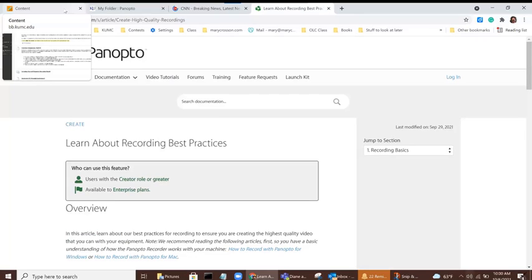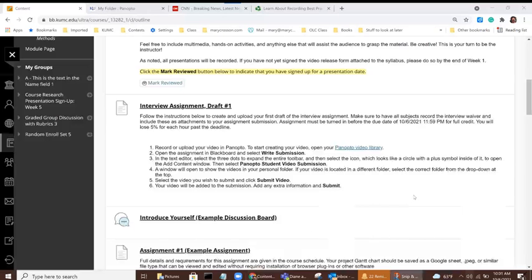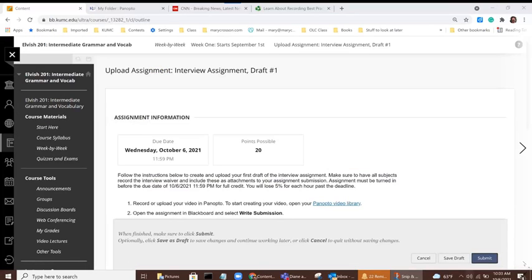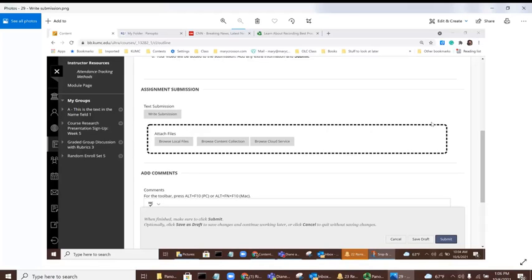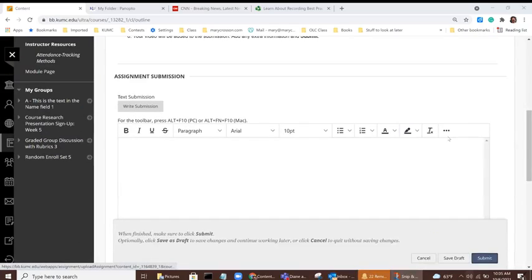So at this point, you can click on the tab to navigate back to your Blackboard class and the assignment. So now you're finally ready to click on the Assignment Submission link. On the Upload Assignment page, scroll down to the Assignment Submission area. In the Assignment Submission area, click on the Write Submission button. That will open a writing window.